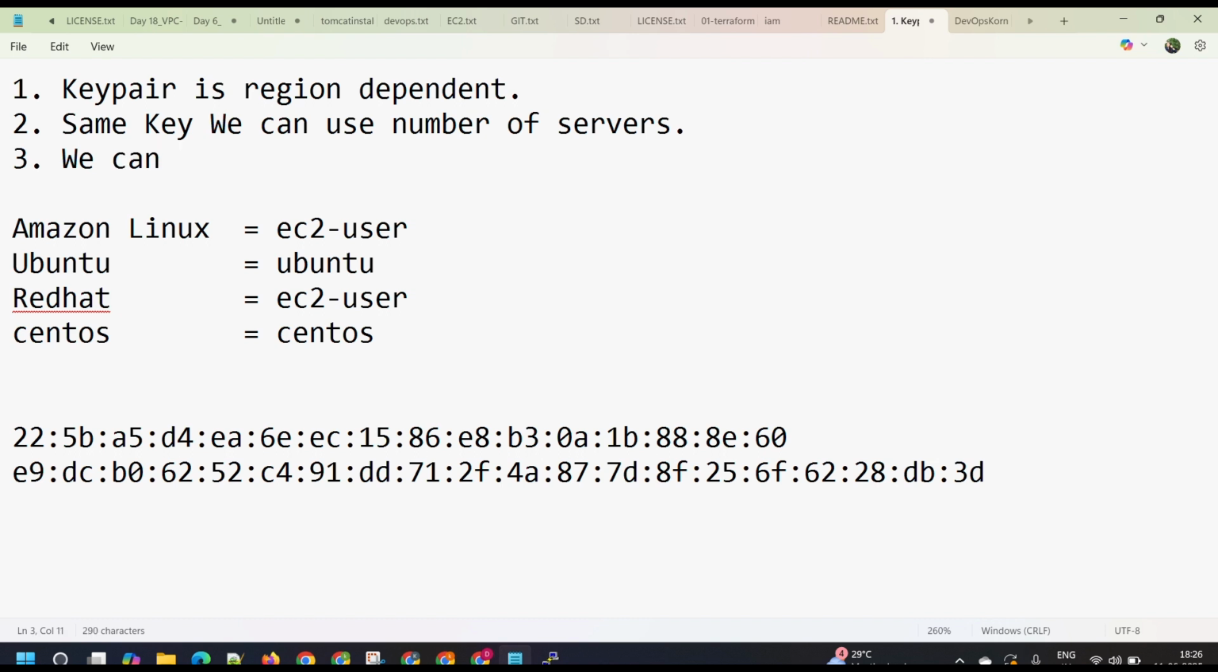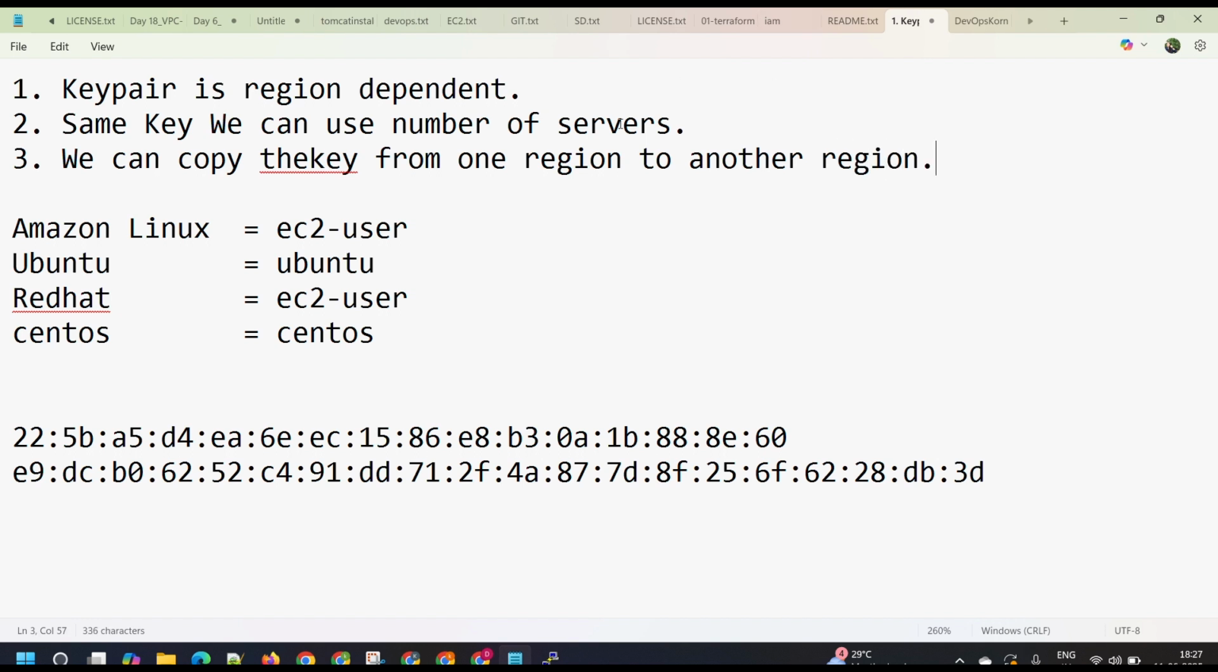We can move or copy. Not move, copy. We can copy the key from one region to another region. Right? These are the three things we are discussing clearly.